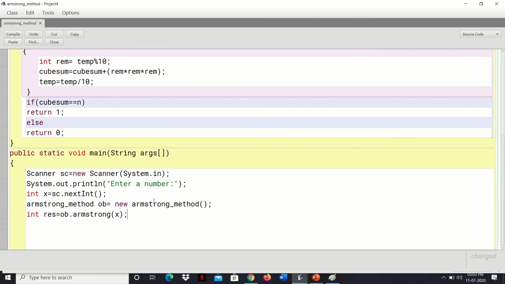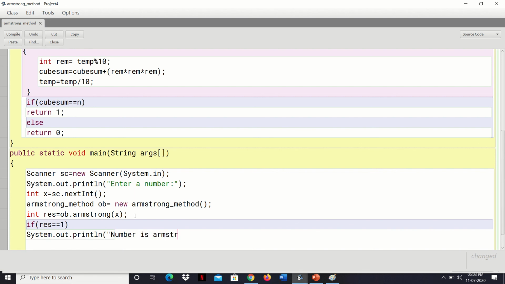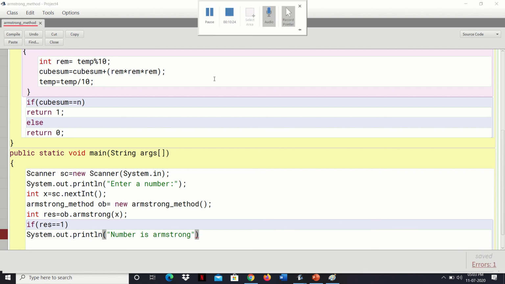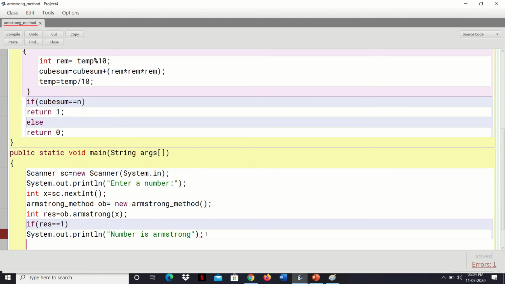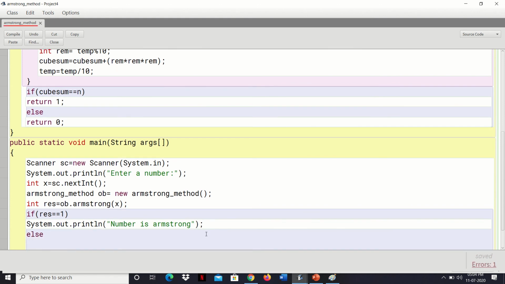Now we'll check here. If res equal to 1, then what will we do here? We'll print system.out.println, number is Armstrong. After this, else, number is not Armstrong. Let us copy this one, students. I hope this is clear. Number is not Armstrong.